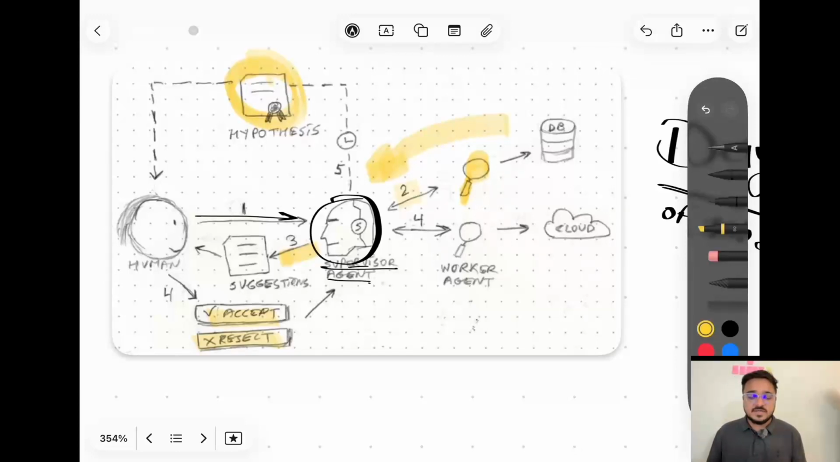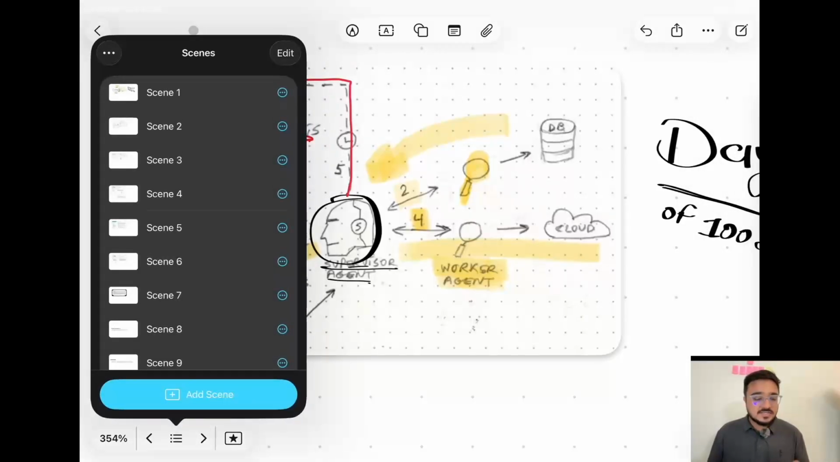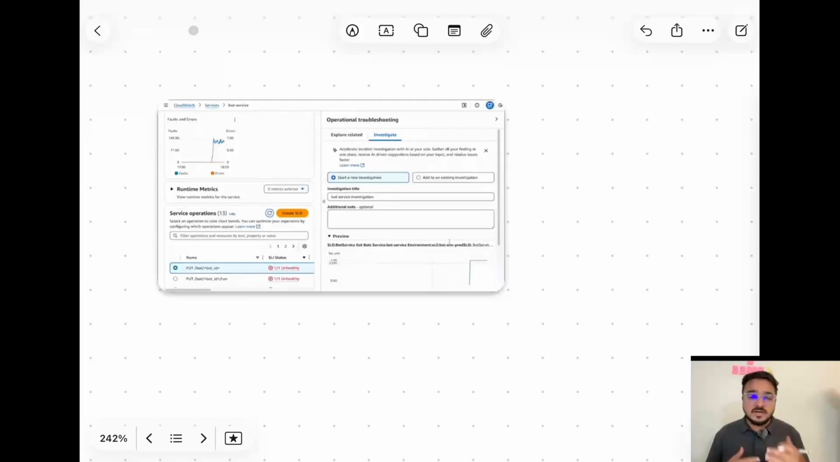The second part is the agent, and this fourth one is also a worker agent doing the same activity. It's finding data from the cloud or something. At the end of the day, what the supervisor agent needs to do is find the proper hypothesis, and then that will be submitted to the human. That is the final artifact of all the research they have done. Okay, so let's see the real life use case of this.